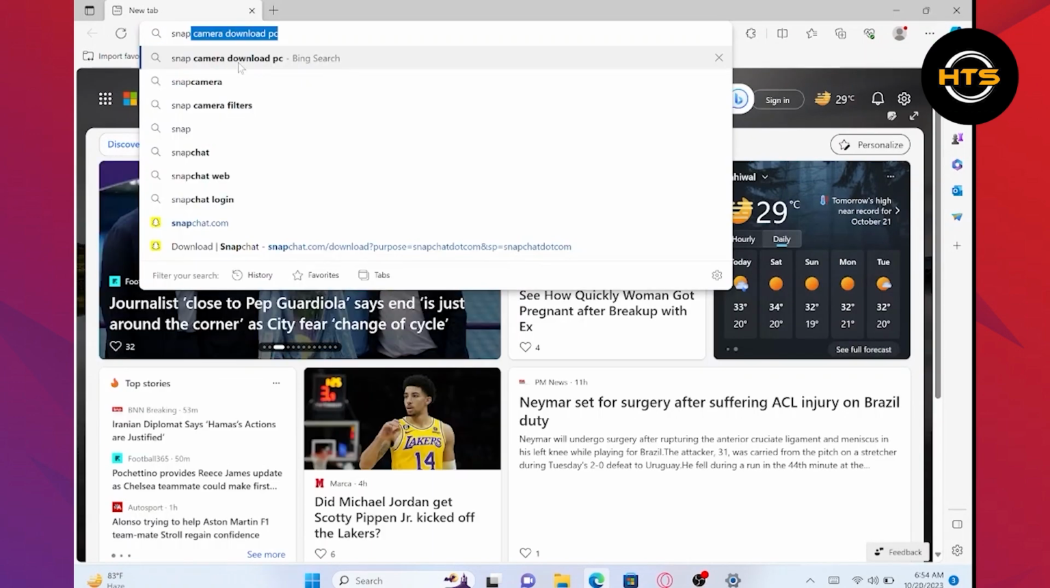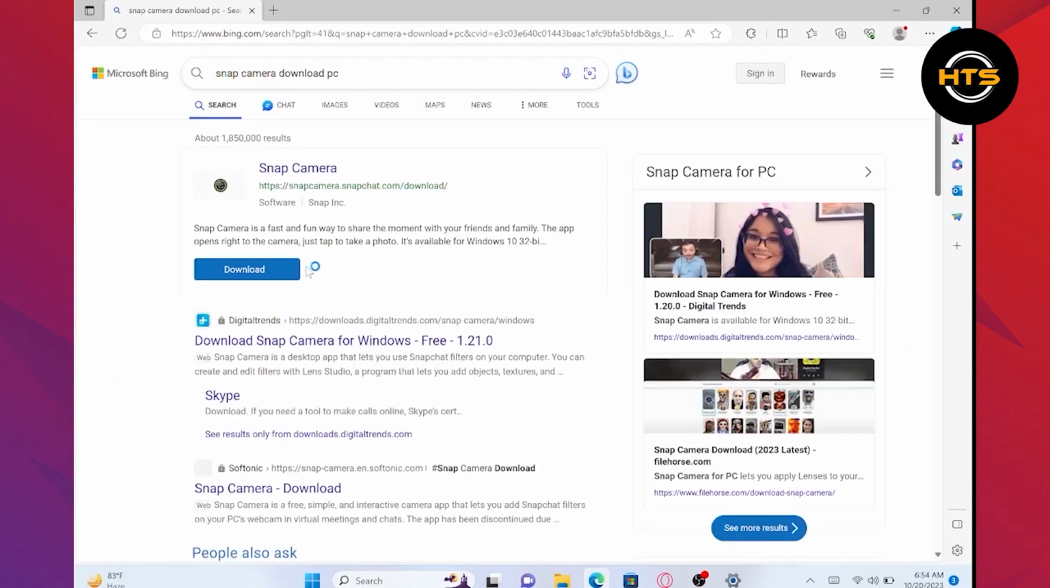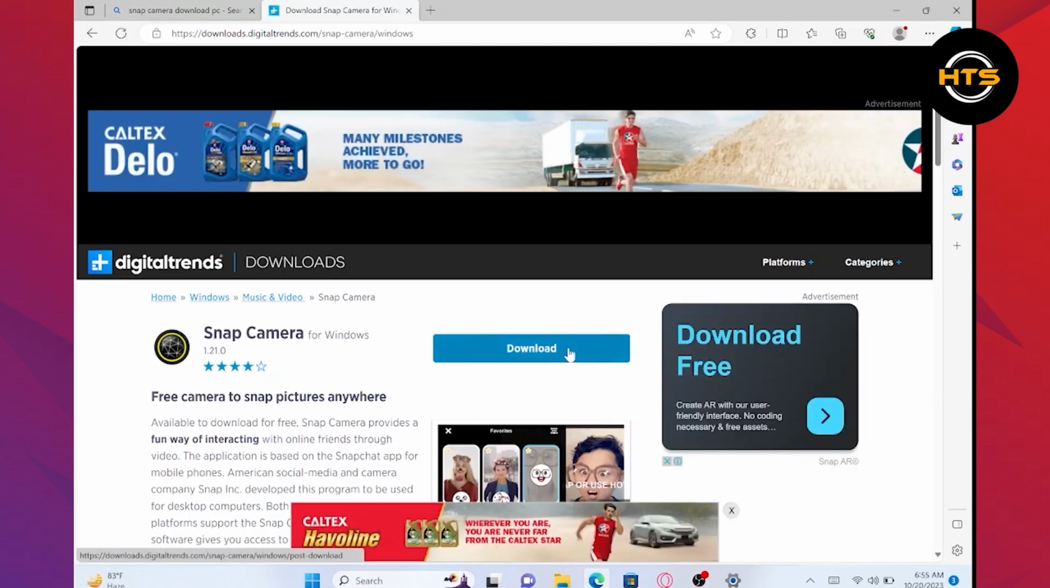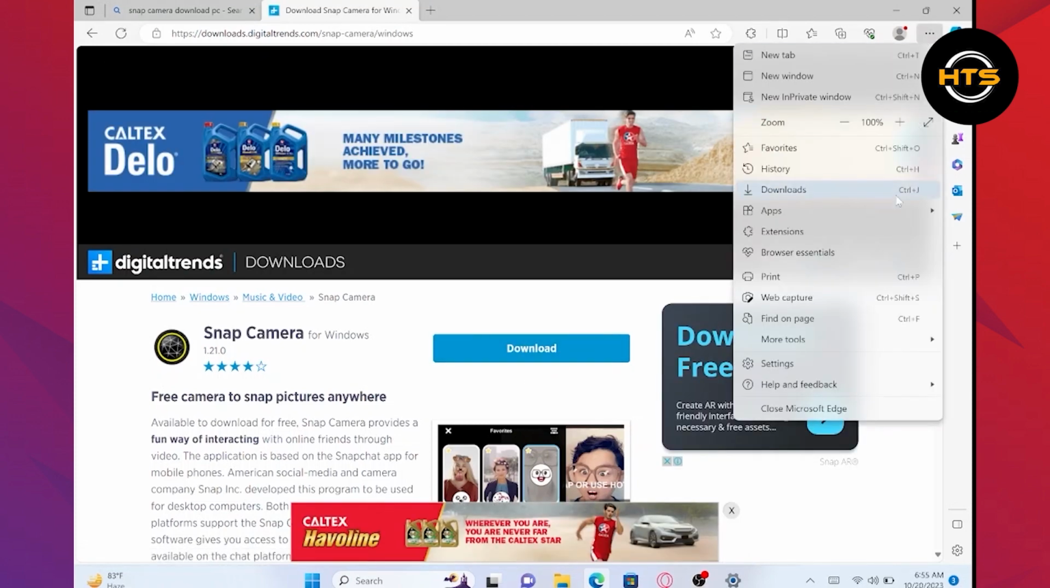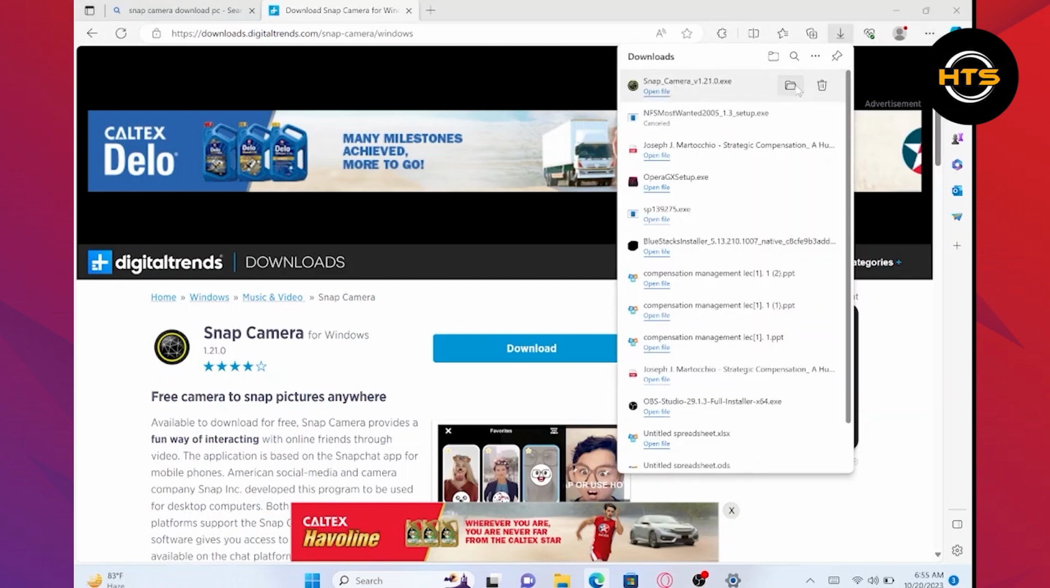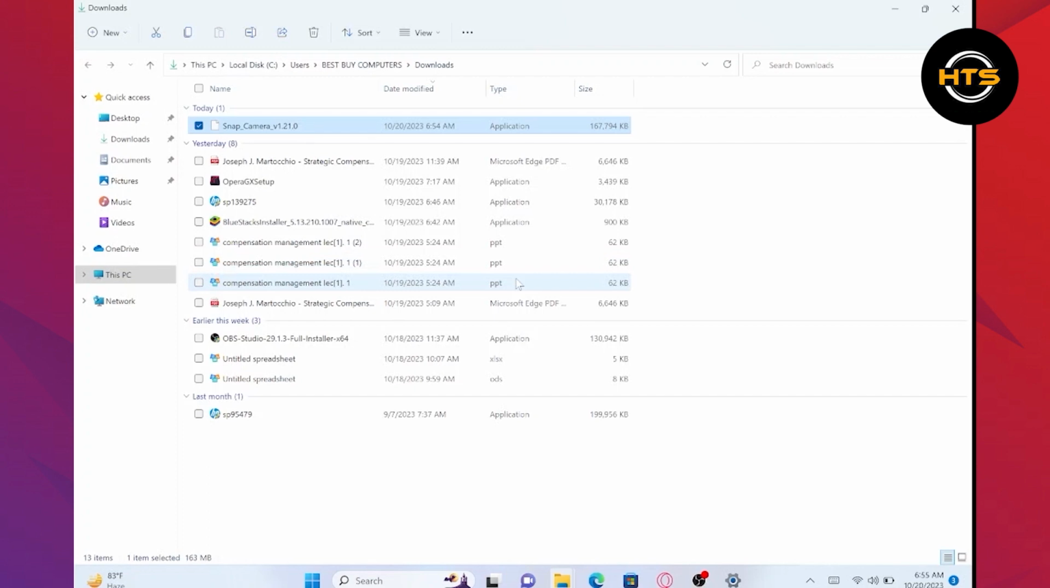Open your web browser. In the search bar, type in Snap Camera Download PC and hit Enter. Look for the second link in the search results and click on it. Find and click the download button to download Snap Camera to your PC. Once the download is complete, go to your recent downloads and locate the Snap Camera file. Click on Show Folder to open the download location.